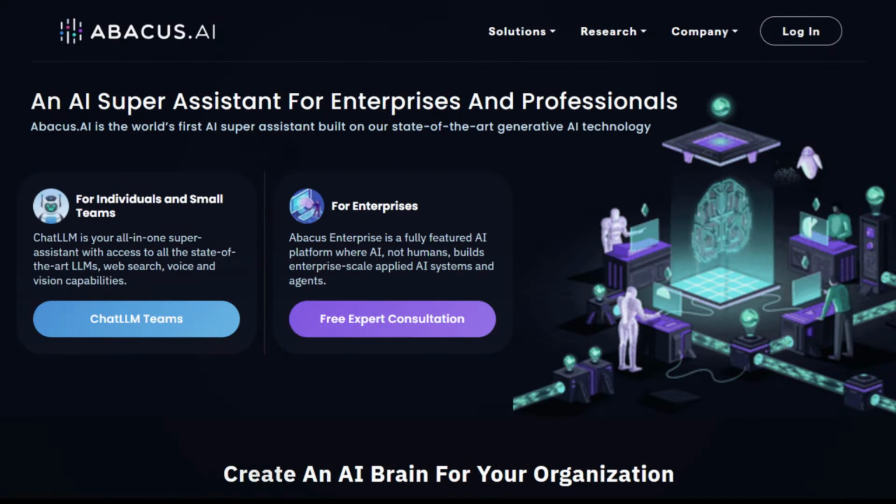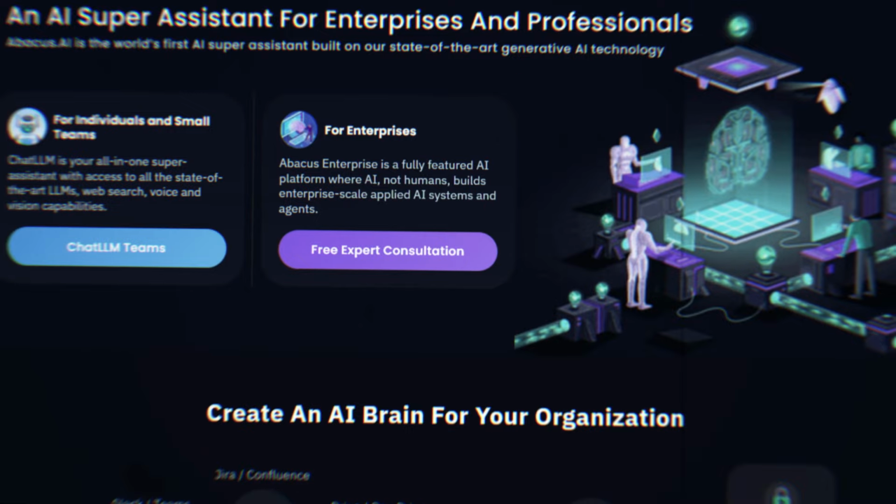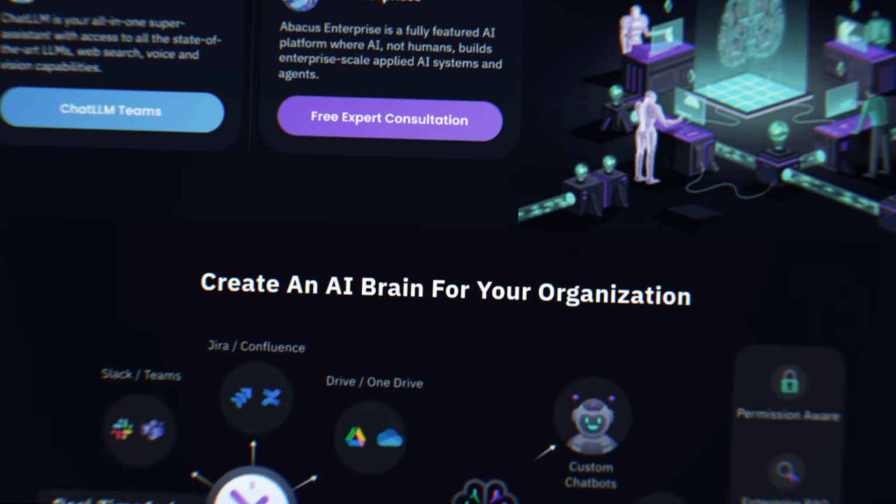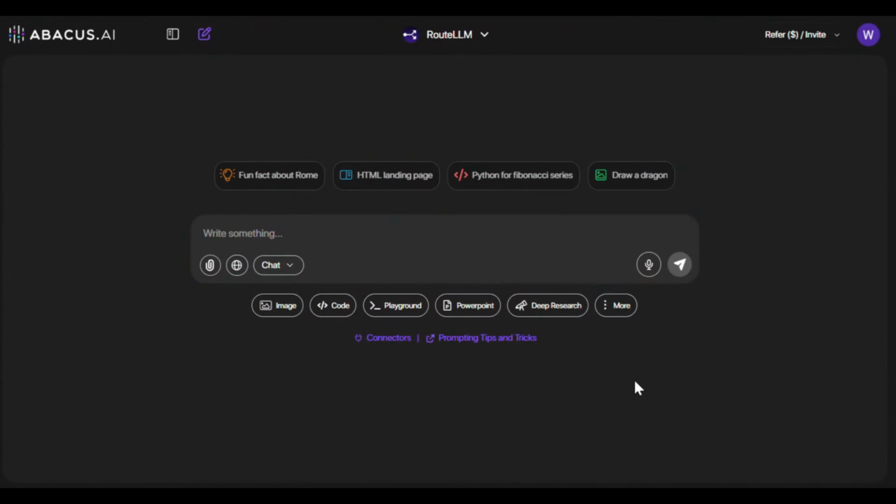Alright, now there are many ways you can use Sora 2, but today I'll be using Abacus AI because it has all the tools I need in one place, and it's super easy to use. Now, to get started, simply click on the link in the description and sign up using your email ID. After that, you'll see an interface that looks like this.